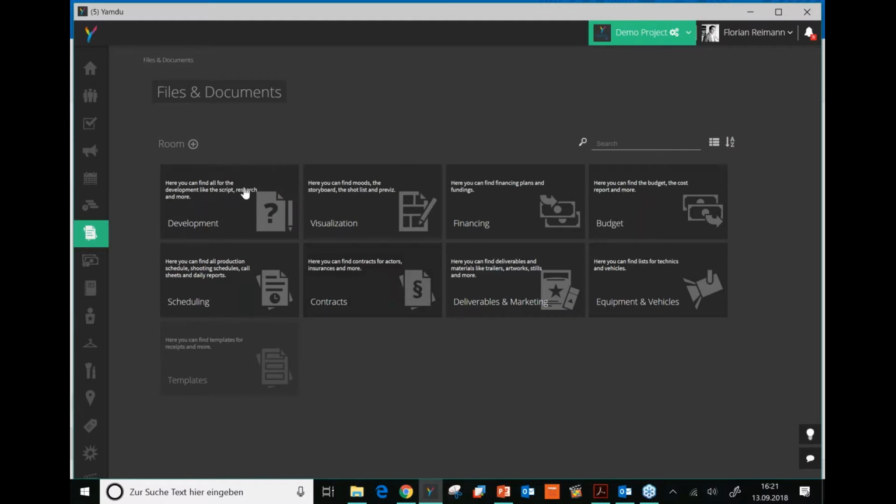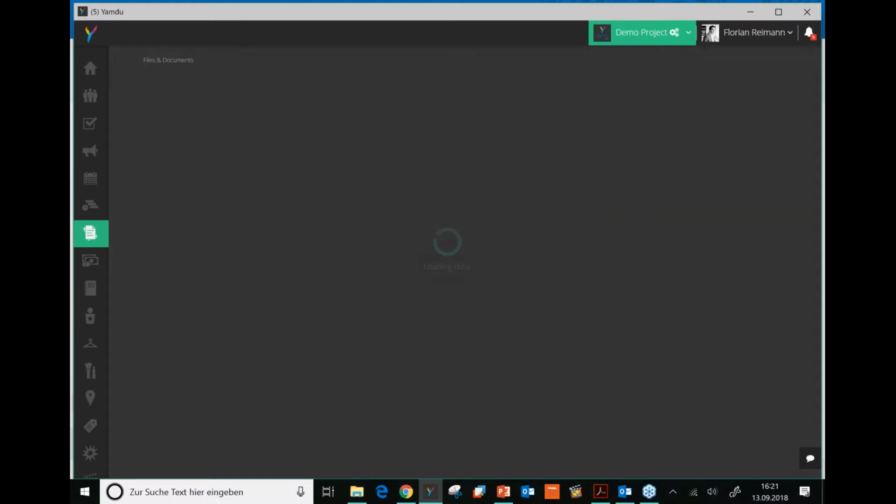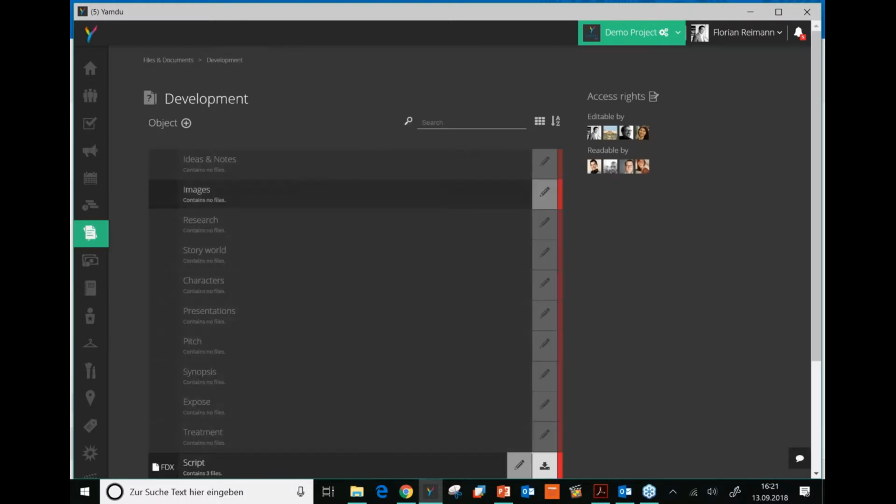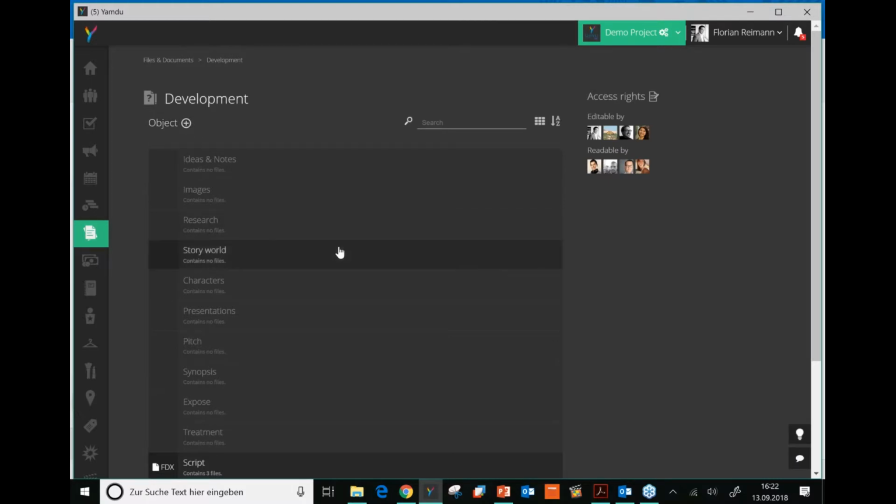So if you click on the room development, that's obviously where everything should be like in the structure regarding the development of a script or of a project. Here you can create objects, which is also like a container, binder, folder. We just call it object. And of course, there are some default objects.